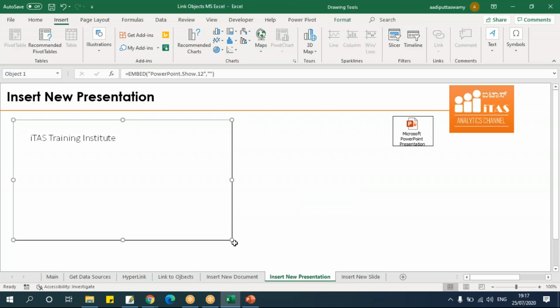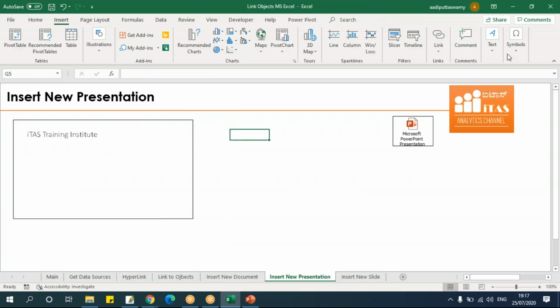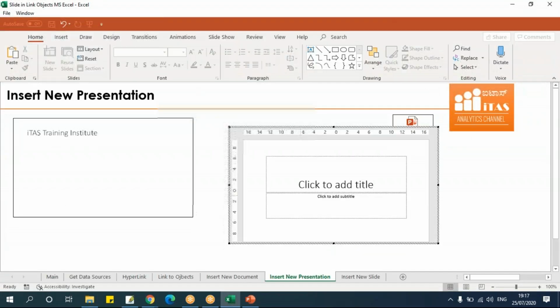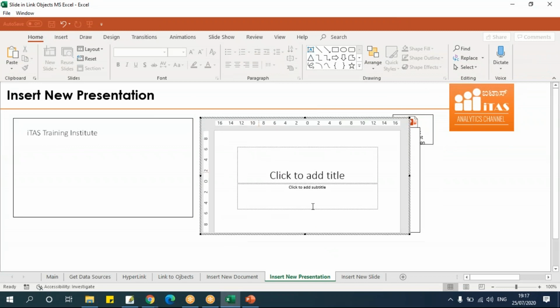Suppose if you think that I want to insert only one slide, you can also insert only slide. So for that, what we'll do, we'll go here, take this text and say object, and here scroll down. Here I have something called a slide. If you see this, see, PowerPoint slide. Here I cannot insert more slides here. See, only one slide I can insert. And you can see this, see, new slide, that is disabled.